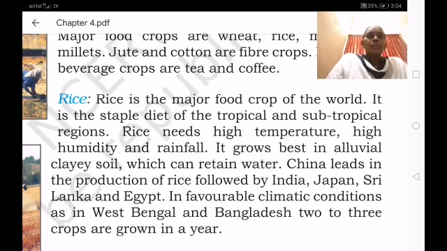So, rice. The first one is rice. Rice is the major food crop of the world. Throughout the world it is the main food crop. As human beings, we need daily food. Rice is a food crop used throughout the world. It is the staple diet of the tropical and subtropical regions.